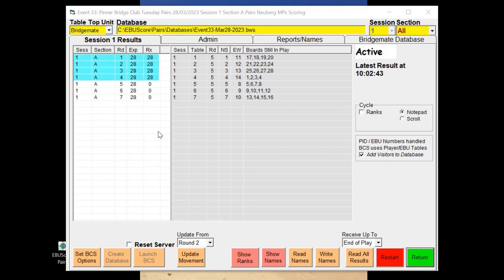Okay, so the session's proceeded and we've completed 4 full rounds. There are 4 blue lines on this page in the Bridgemate scoring menu of EBUScore. This is the page I normally keep open when I'm running a session. So this shows me 4 rounds are complete.